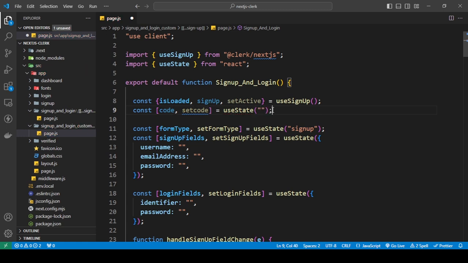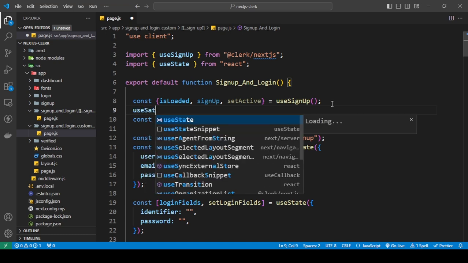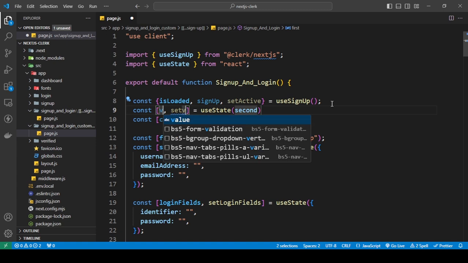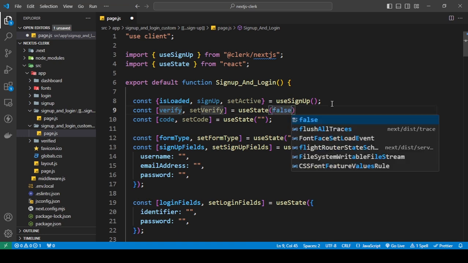And one is going to be code, because when we send the data to Clerk, we need to verify the email account using a code that will be sent to the user's email. Okay, so this is going to help us with that. And the second thing is verify. Okay, so actually this is going to be false.